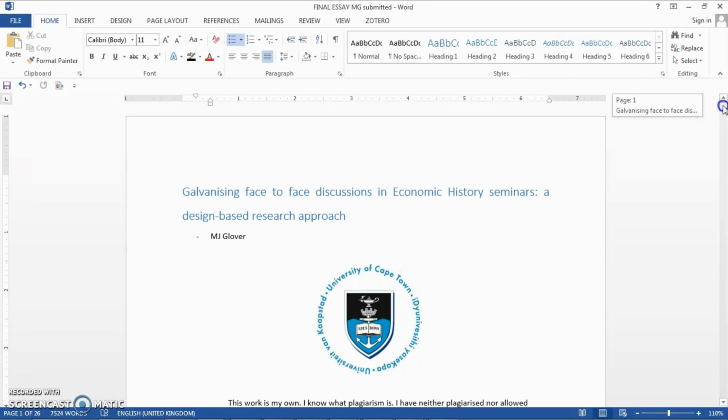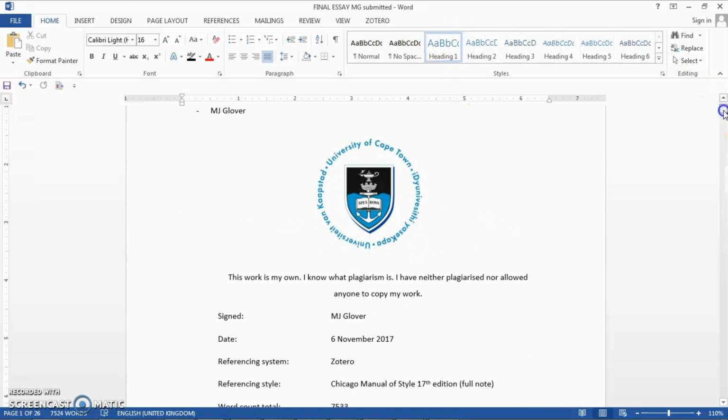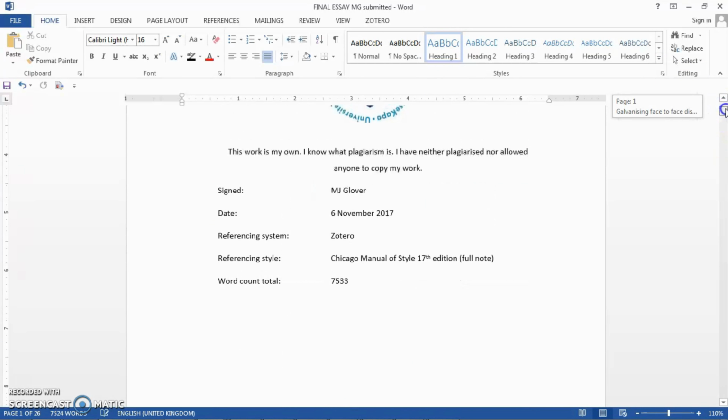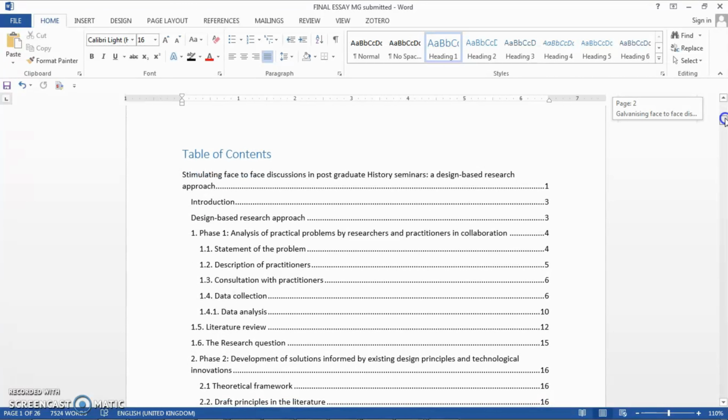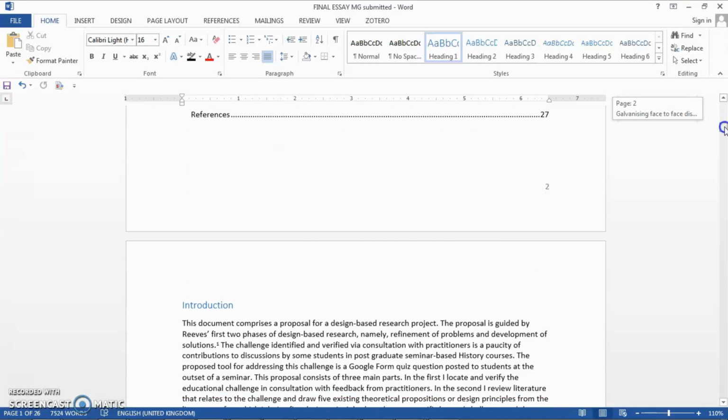So there's my cover page, there's my title, look up there, it's heading 1, okay? So I'm using the headings in Microsoft Word. There's the university logo, there's my plagiarism declaration, over there, name, date. The referencing system I use is Zotero, it's an automated referencing system, referencing style Chicago Manual of Style, and my word count. Okay. So there's my table of contents, and I'm going to show you how to make one of these soon.